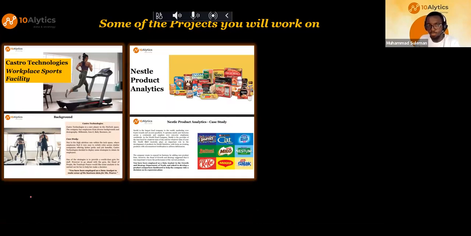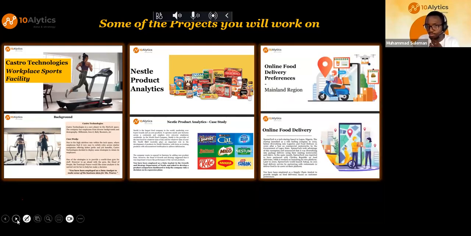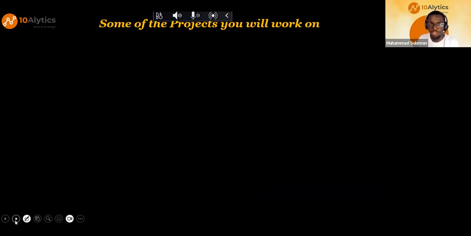You'll also be working on Nestle product analysis. You'll be working on Nestle product data, helping Nestle generate insights into what products are more profitable, where they should channel their marketing towards. You'll also be working on online food delivery, a real life project, and you have a facilitator on a session just like we are now, walking you through step by step on how you apply these tools and techniques in solving these problems.